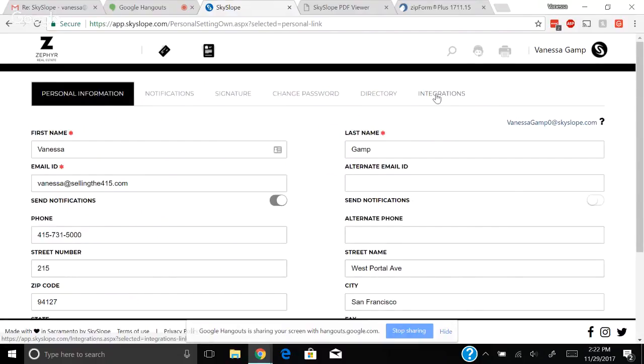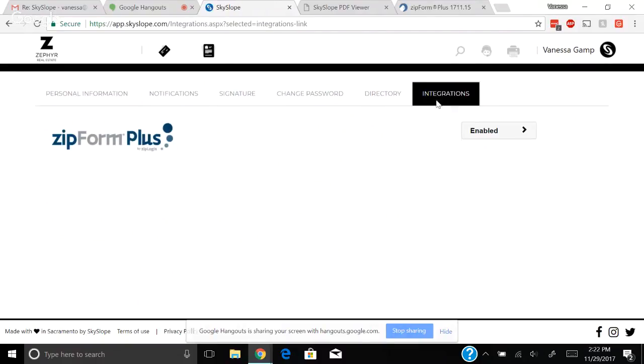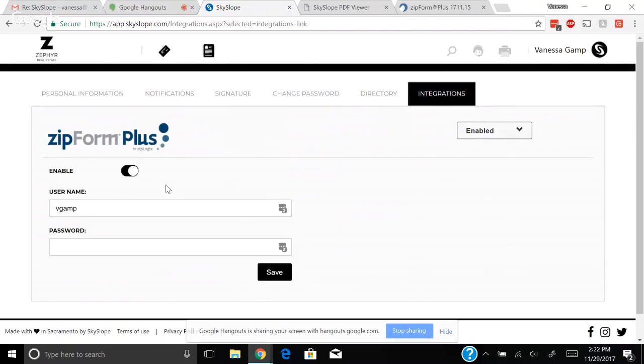You're going to click the very last one called Integrations. Now, zipForms will show up. Mine is showing enabled, but yours will probably show enabled, and you'll have this login here. And this is just where you would log into your zipForms account, and then you'll be all set up.